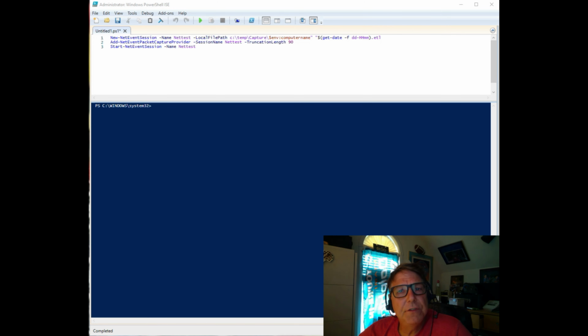There are some benefits to using PowerShell. Number one, it can be scripted. Number two, you can put it in a loop. You can look for events in the event log. There's lots of cool stuff that you can do with PowerShell. And capturing network traffic in your PowerShell script may be beneficial.